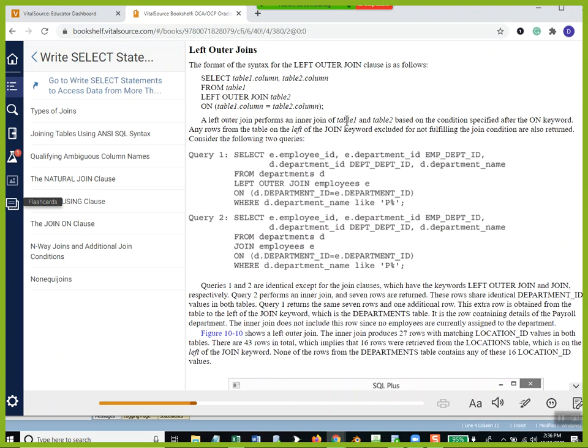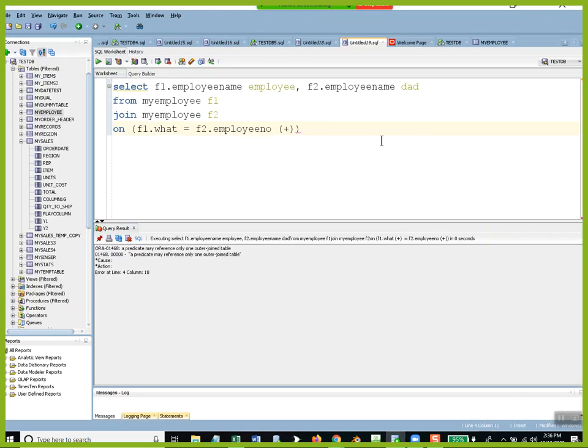Let's see. A left outer join performs an inner join of table 1 and table 2 based on the conditions specified after the ON. Any rows from the table on the left of the join keyword excluded for not fulfilling join conditions are also returned. And that's what we showed with the plus. I'm wondering if there's any way you can return what's on the right. Because obviously, when I did that, we could see the null ones.